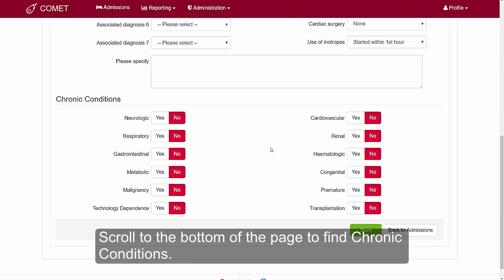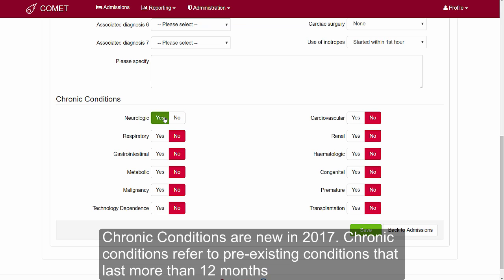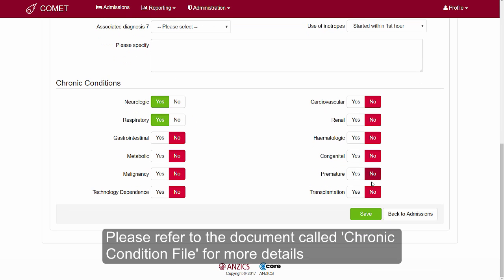Scroll to the bottom of the page to find chronic conditions. Chronic conditions are new in 2017. Chronic conditions refer to pre-existing conditions that last more than 12 months. Please refer to the document called Chronic Condition File for more details.